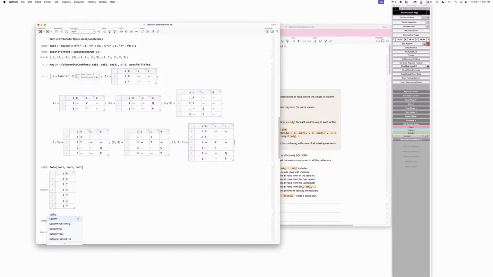Yes. Now, column-wise combine of tab 1, tab 1, tab 1 of 1, 2, 3 does something different. Of course it does. But if you do column-wise combine, instead of putting 1, 2, 3, you put rule function true. That's not looking at columns. It's just taking everything possible. That's the largest. Roger, do you understand this?